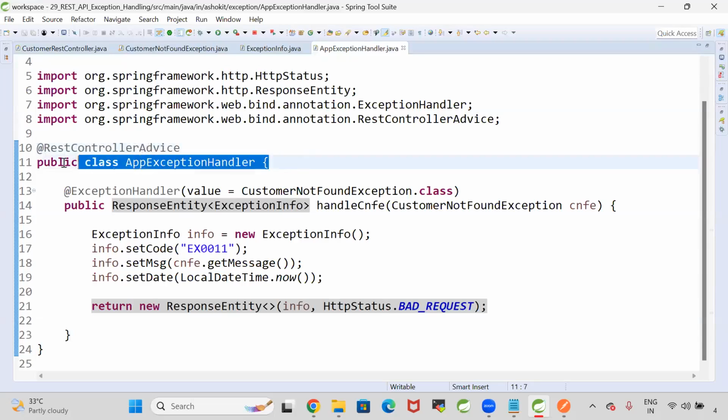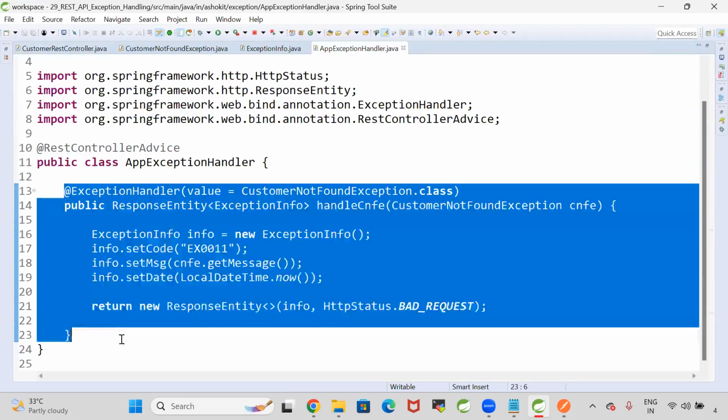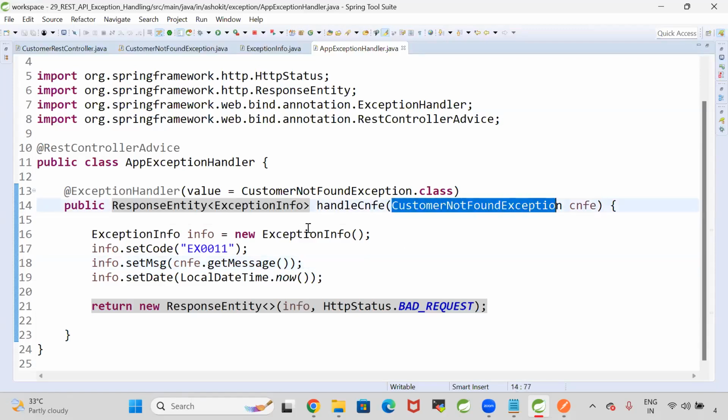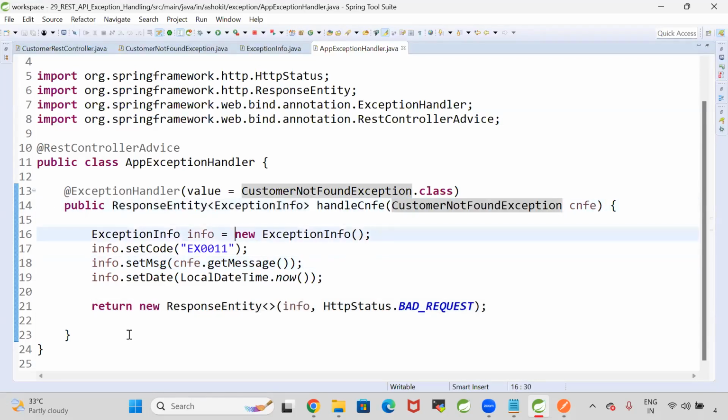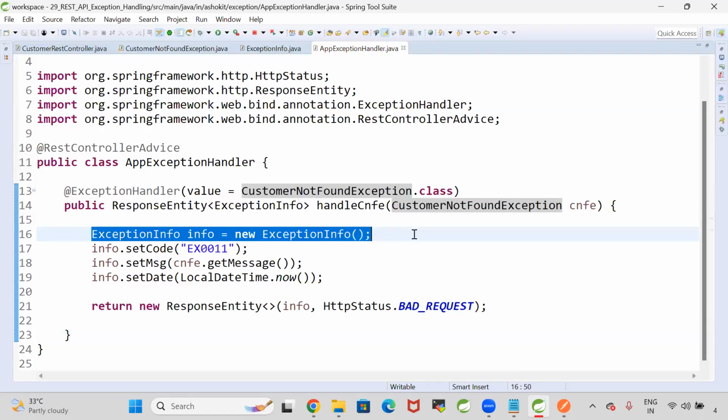So as this class is acting as a global exception handler, I'm writing one method in that class. What is the purpose of that method? That method is responsible for handling this exception. What is the exception? CustomerNotFoundException. In this project, wherever CustomerNotFoundException occurred, this handler method will be called. In this handler method, I'm creating an ExceptionInfo object.